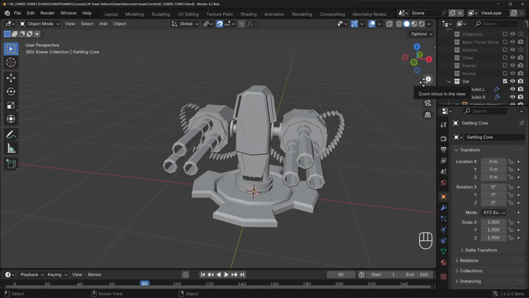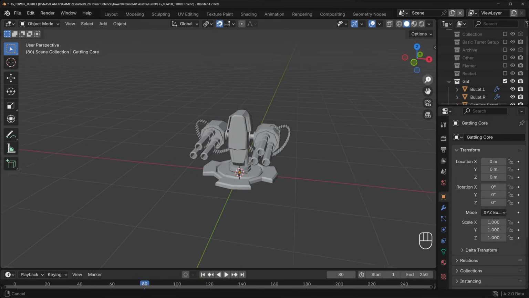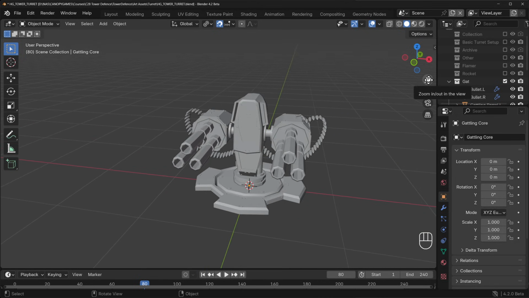And of course, over on the sidebar here, we can use the magnifying glass there, click and hold to zoom in and out. Again, really useful when you've got a laptop that doesn't have a very sensitive touchpad, or you're using a stylus on a tablet.